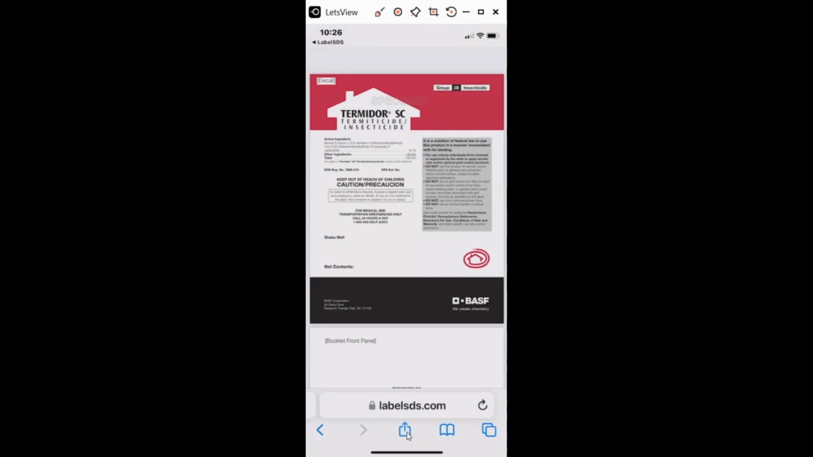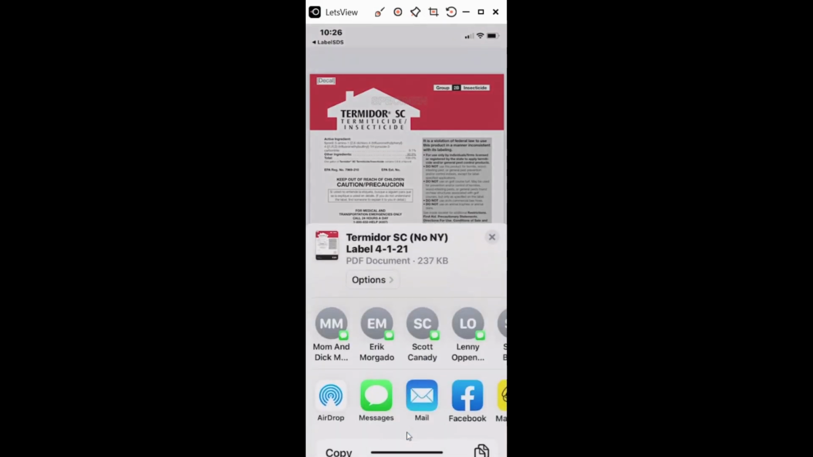So to do this, there is a square button with an up arrow on the bottom. And if I tap it, it opens up a variety of different options. And before we go to search the document, I just want to show you something here. You can see that we have the ability to text this document, email the document, or airdrop the document.